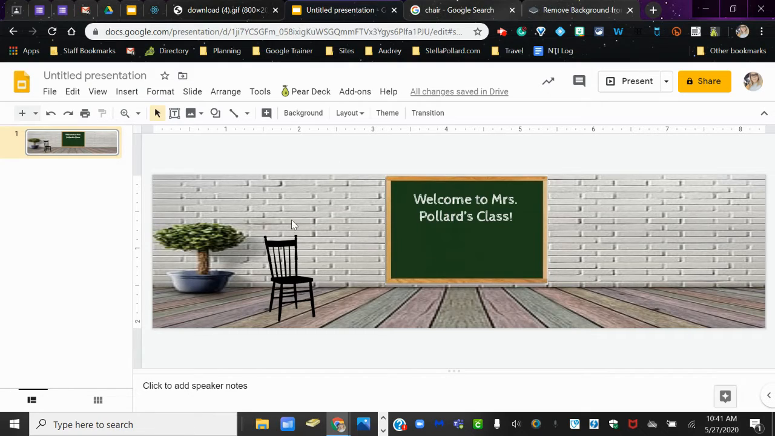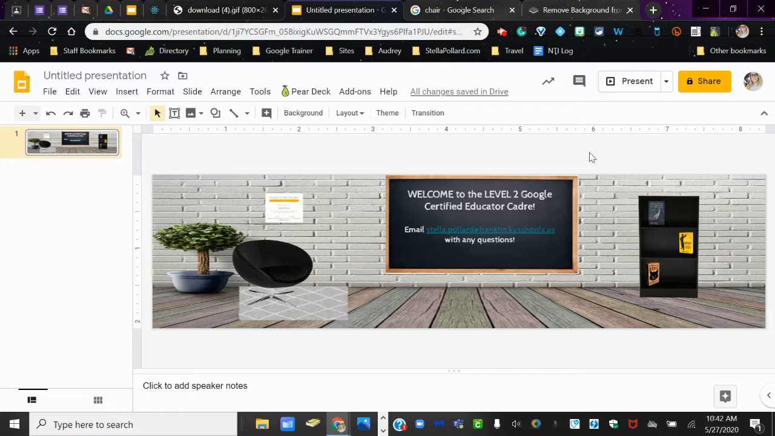You can continue to add all of the elements that you want onto your slide. Here's what my finished product looked like. I just got a few pictures embedded on here.